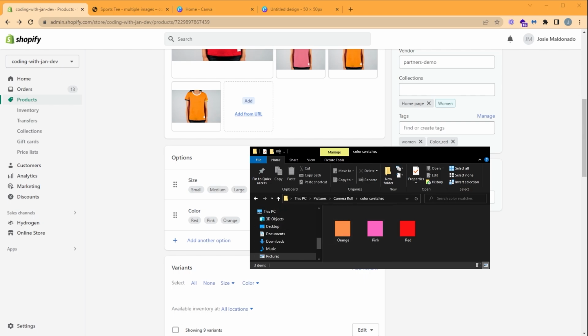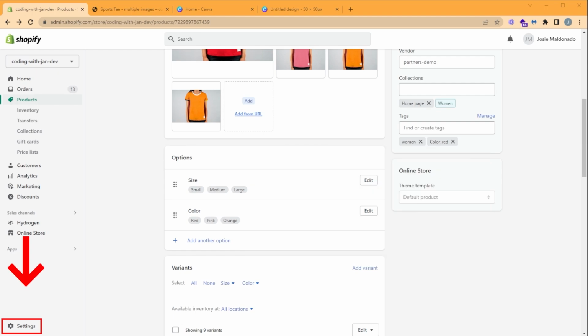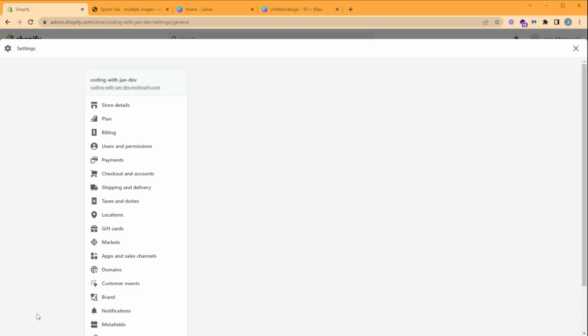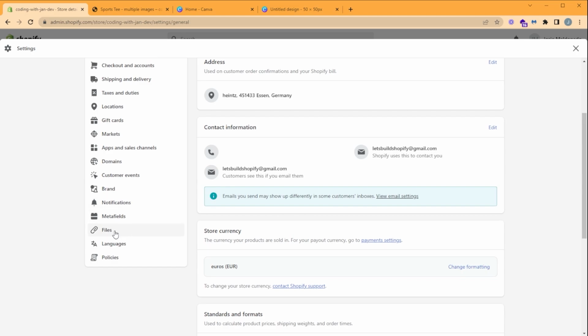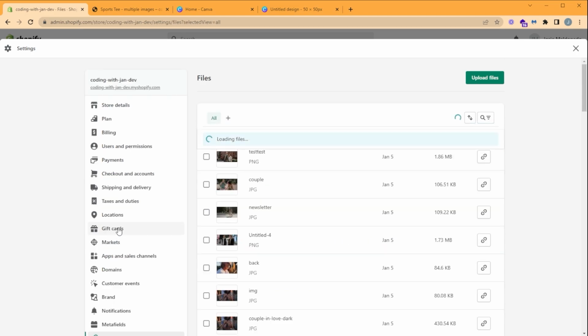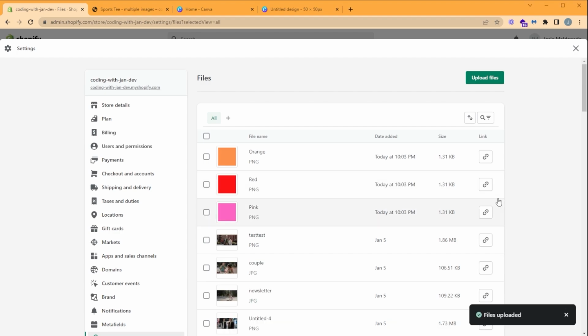Let's upload our images by going to Settings. We're going to scroll down and click Files. So we're going to upload our files. So we'll click that. And we're going to add all of our images. We want to choose all of our colors and upload them to the store so we can have access to them in our theme. Now that our color swatches have been uploaded, we can go ahead and jump into our code. So let's head back over to our theme.